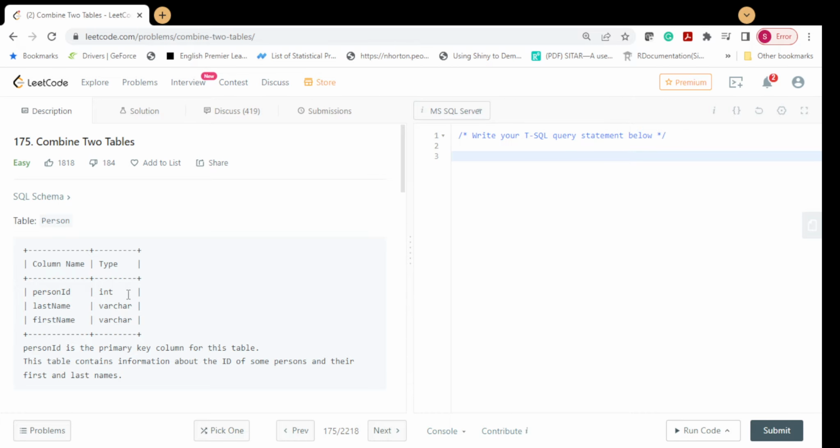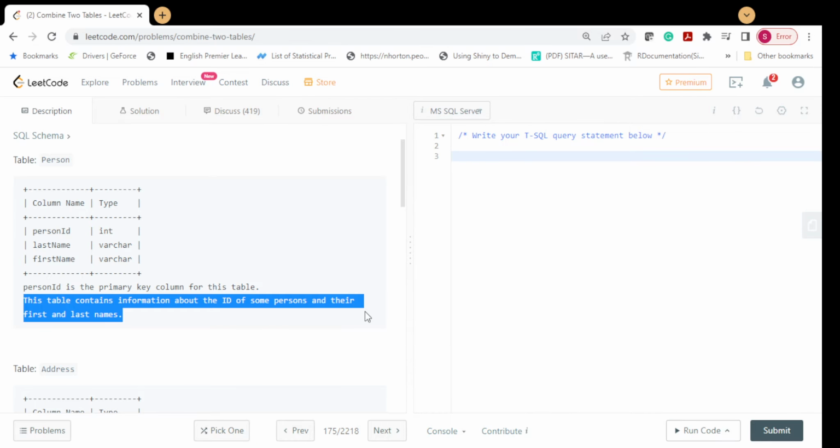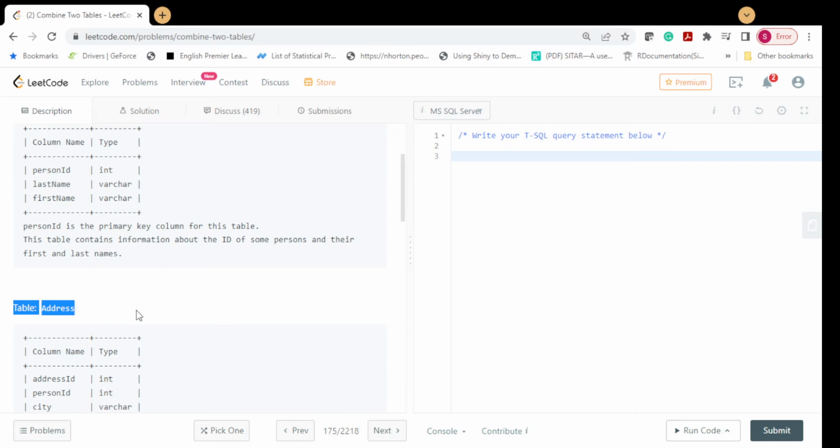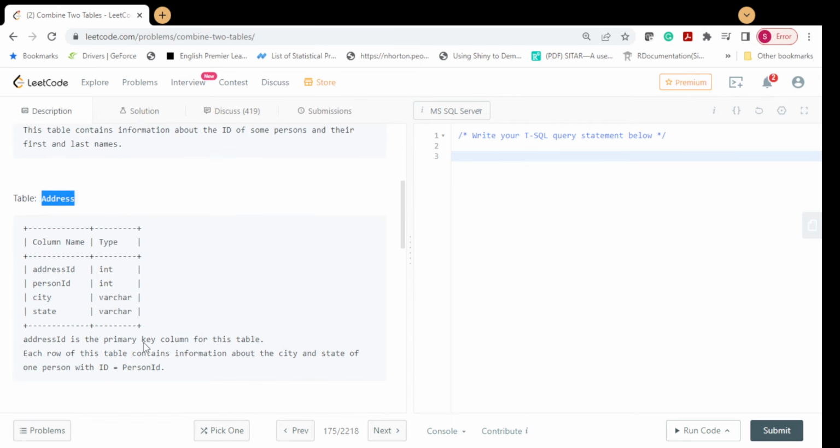Okay, now see what they have provided in here. The Person table contains these columns, and these are the data types of these columns. Person ID is the primary key column for this table. This table contains information about the ID of some people and their first name and last name. Next, they have provided the Address table, which contains these columns: address ID, person ID, city, and state, and these are the data types.